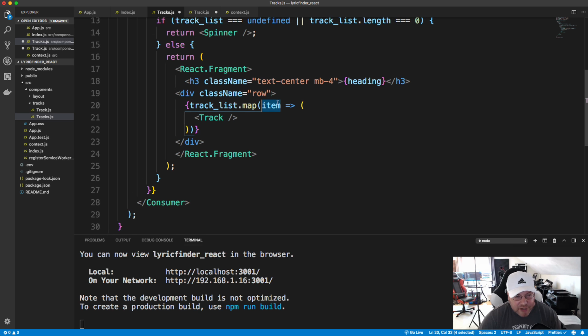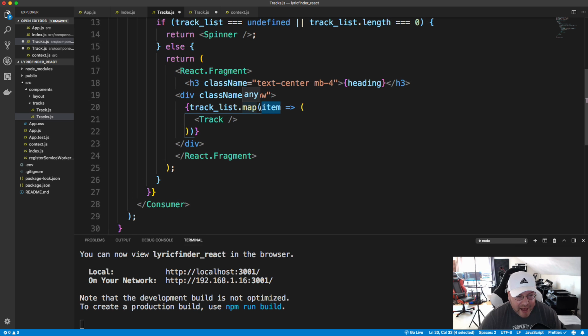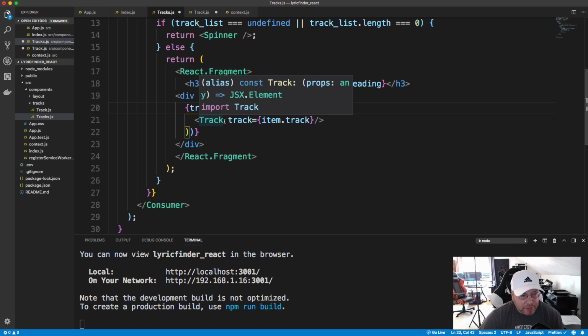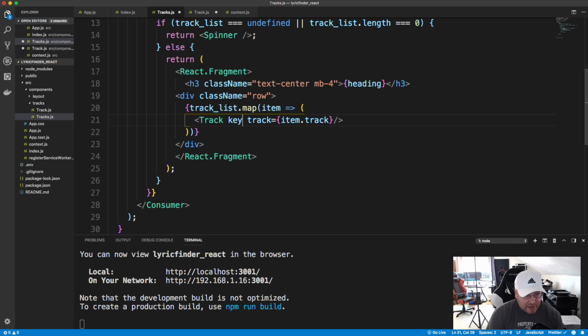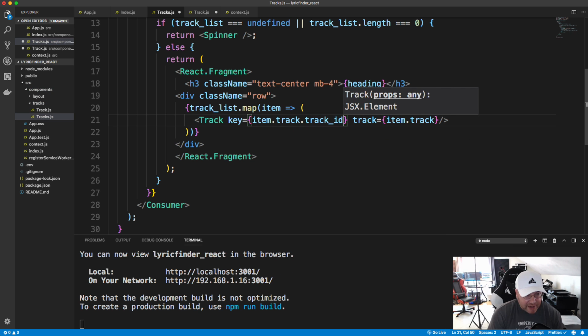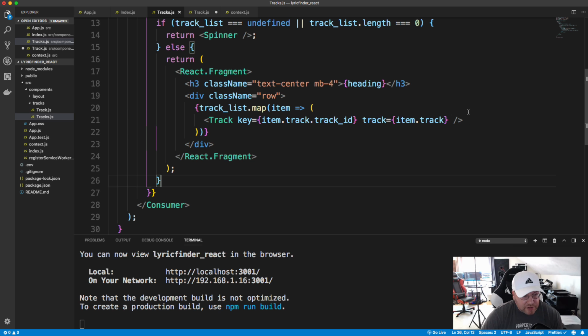Now remember, each object in this array has track and then another object. So we want to say track equals item.track. Now if we leave it like this, it's going to complain it doesn't have a key. Whenever you map through a list, you need to have a unique key. So for our key, we're just going to use the item.track, and then there's something called a track_id. Okay, so we'll save that.